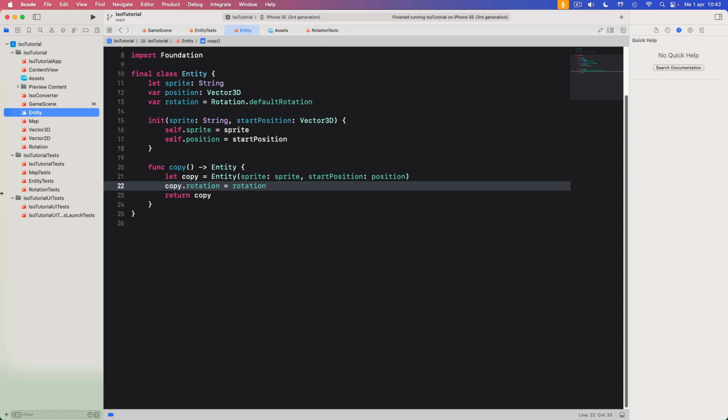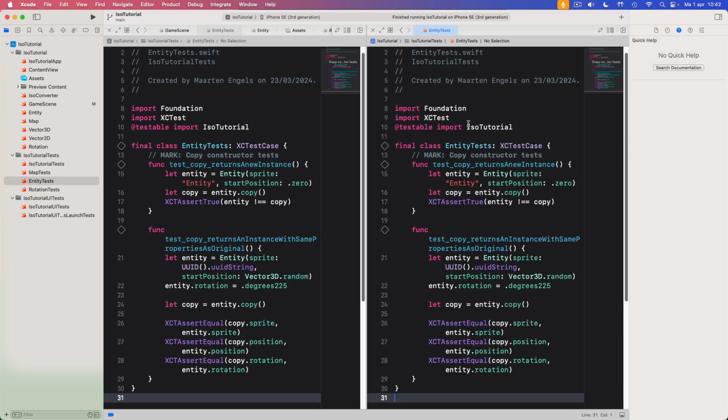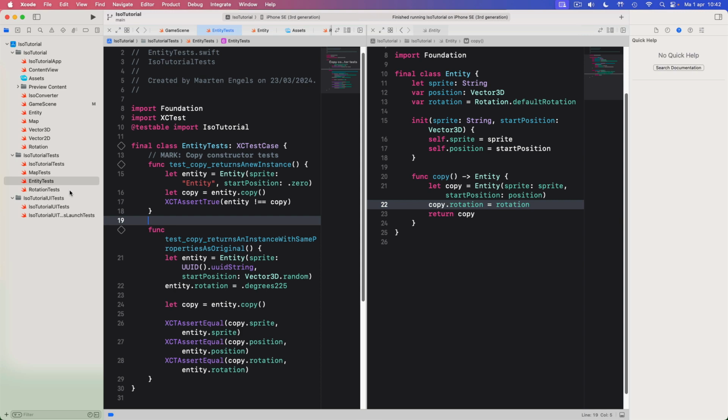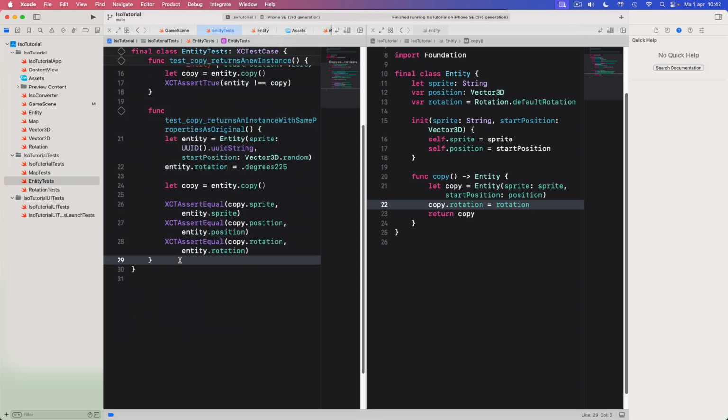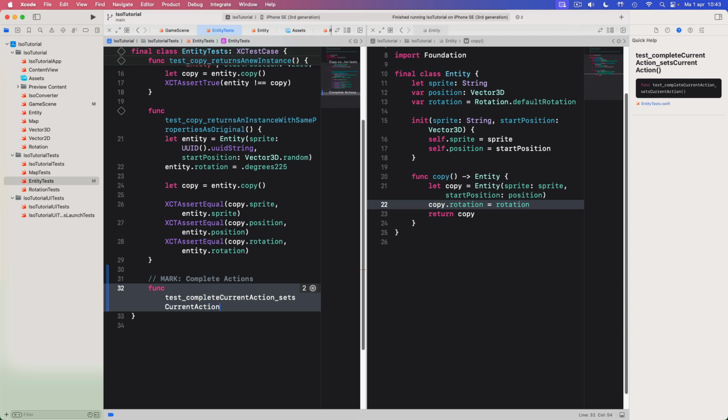So let's get started. Let's look at our entity test, and also let's open a second editor, and in our entity test, let's start working on our action system. In particular, I'm interested in completing an action. We haven't defined anything about an action yet, but we'll do so in a bit. Basically the API I want to introduce is a function called complete current action, and what it does is set current action to nil.